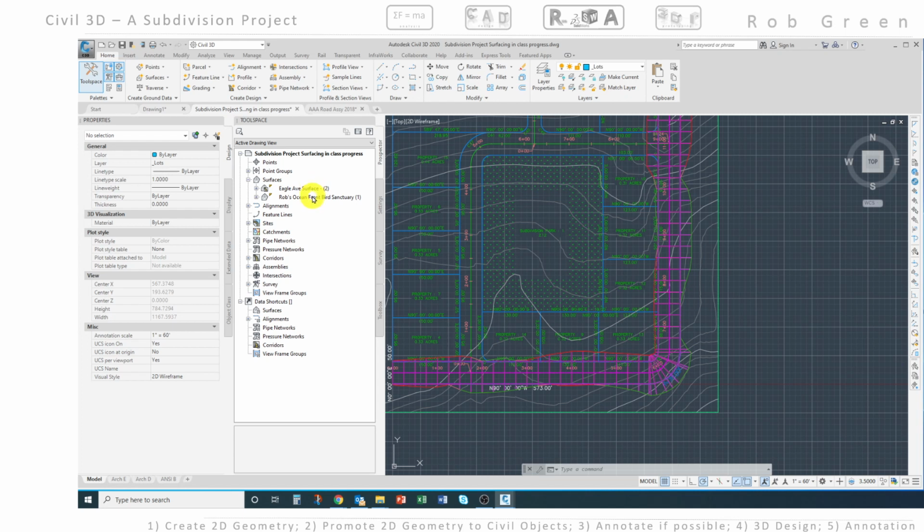Let's combine the two and create a volume in the middle. So that happens by going to surfaces as a command and saying, I want to create a volume surface. I'm going to hit pause and make sure I go find that.